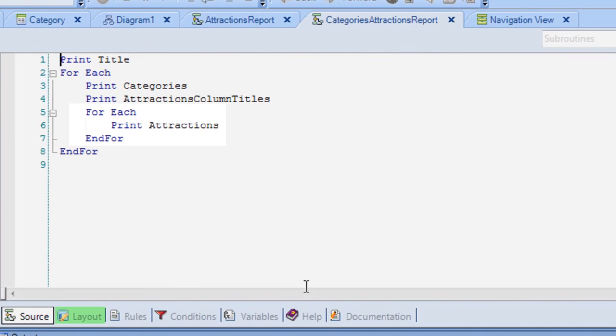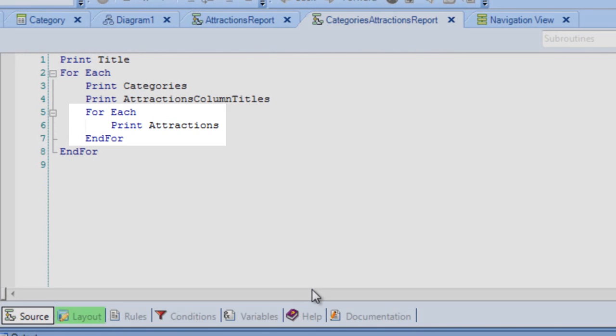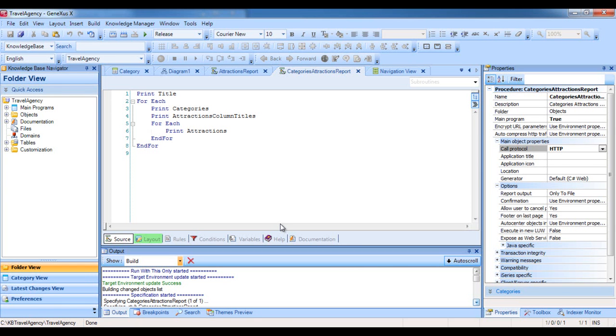Although we wrote a for each that navigates the attractions, we did not add a where clause at all to filter the attractions that fulfill the condition of matching the value of the category's identifier with that of the category we are listing. So, how could GeneXus, at the time of navigating the attraction table, where all the attractions are stored, recover for each category only those that belong to the category? The answer to this question is in the way in which we wrote the for each.